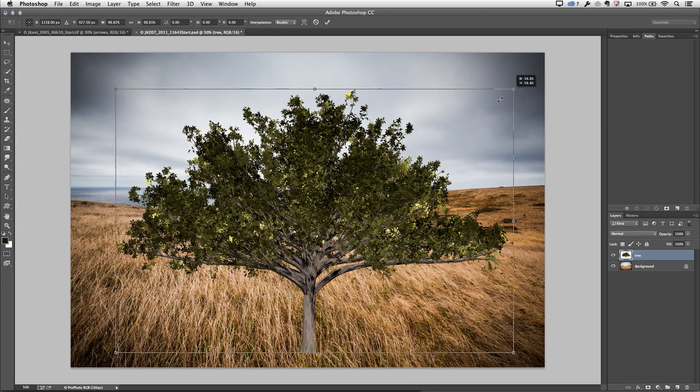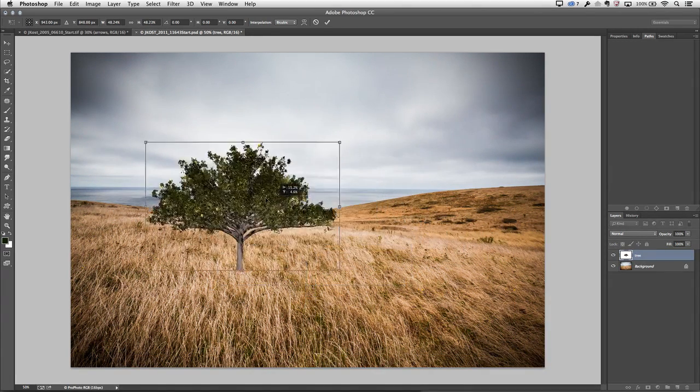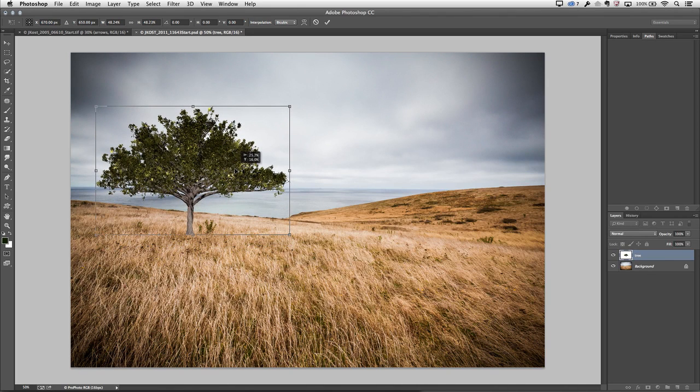I'm going to use Command T or Control T in order to just make this a little bit smaller and maybe place it over here a little bit. Tap Return or Enter to apply that. I could add a layer mask here if I wanted to. Tap the B key to get my paintbrush. Since I'm painting with black, I can just click right here in order to make the tree look like it's actually going down into the grass.